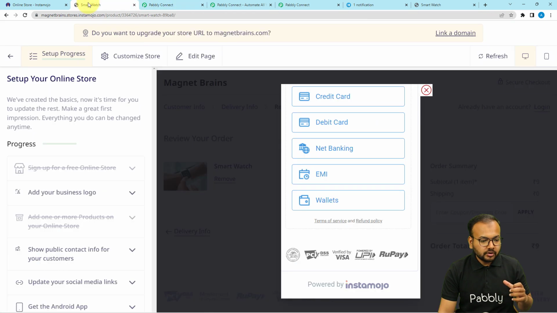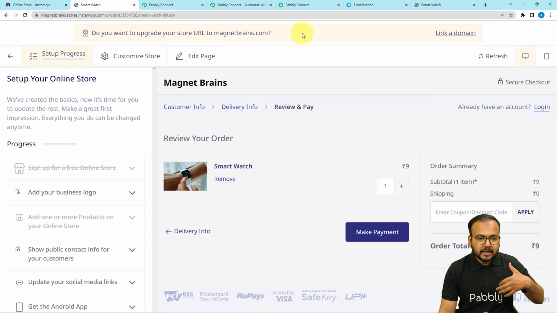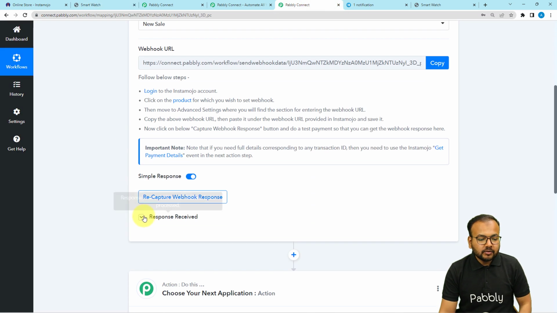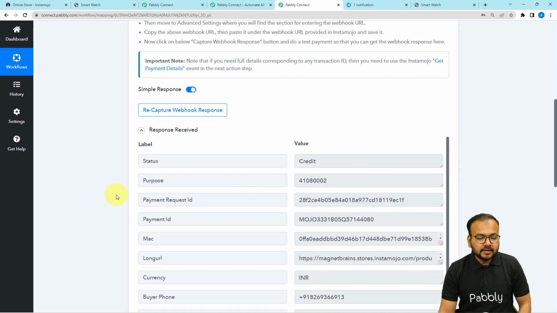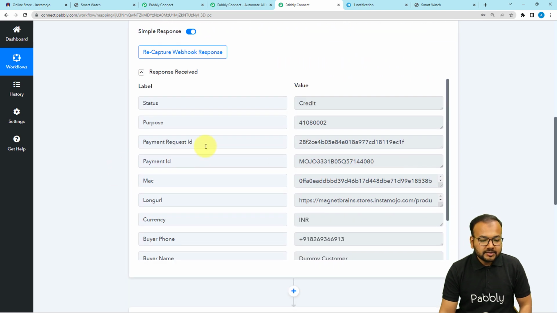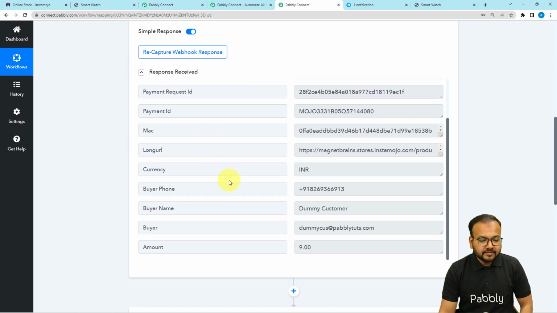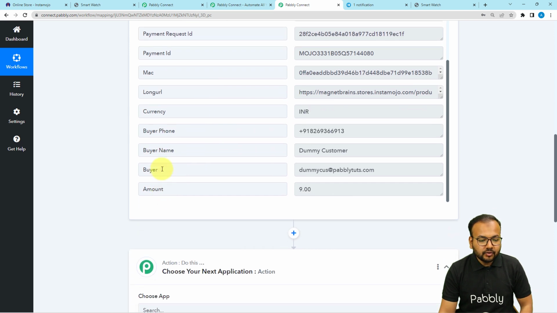Instamojo does not provide a test payment mode, so you have to do an actual payment here. I have already captured an actual payment in a different workflow, you can see, and this is how the payment data is going to look in the response section. We got the payment details like the currency, the buyer's phone number, the buyer's name, the buyer's email address, and the amount the buyer has paid. This is how you are going to capture the payments data.